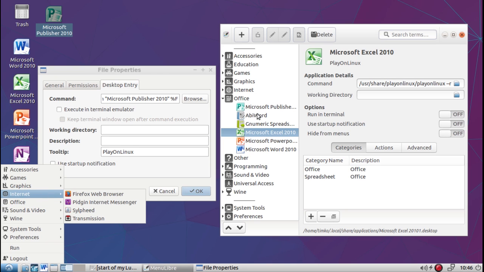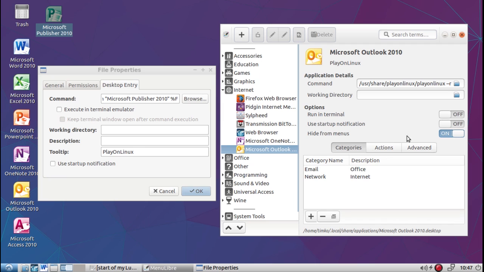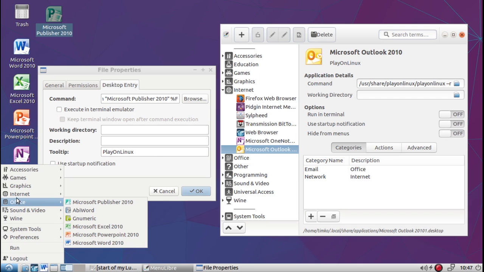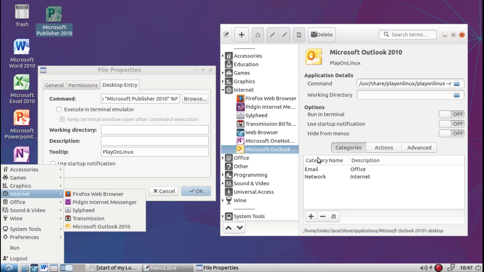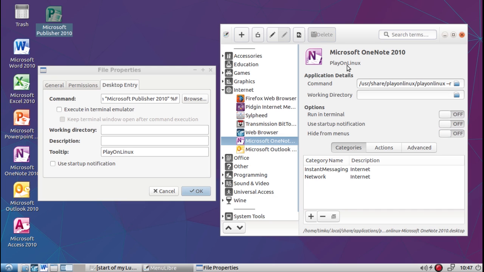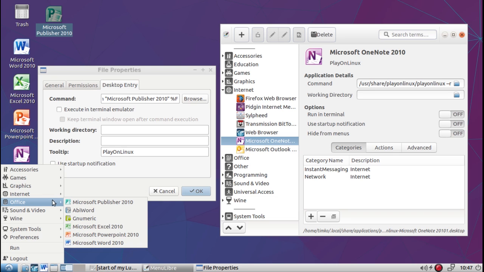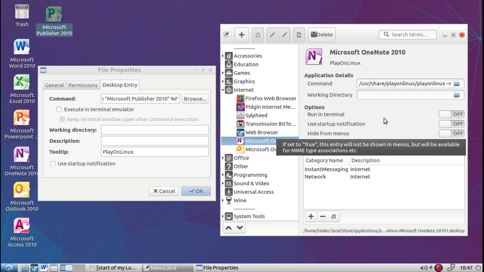Now let's see if I can do the same thing with the internet. Okay, turn you on. Save. And there you go. Microsoft Outlook. Okay, OneNote. Let's see if we can do the same with OneNote. Save. There we go. So there's OneNote, Outlook, and for Office, Excel, PowerPoint, Word. Okay, got one more to do.